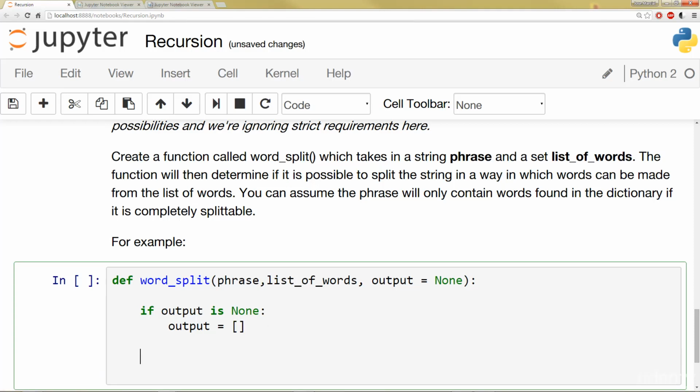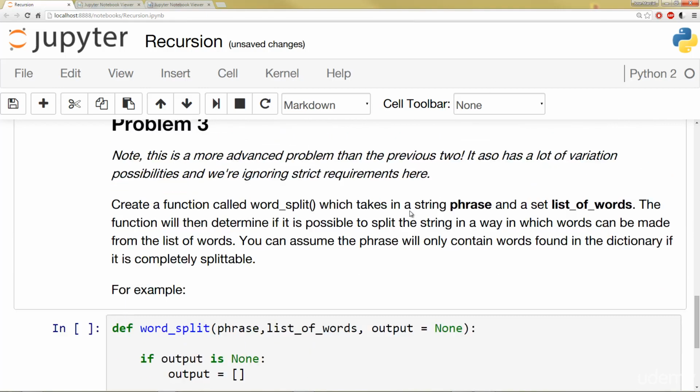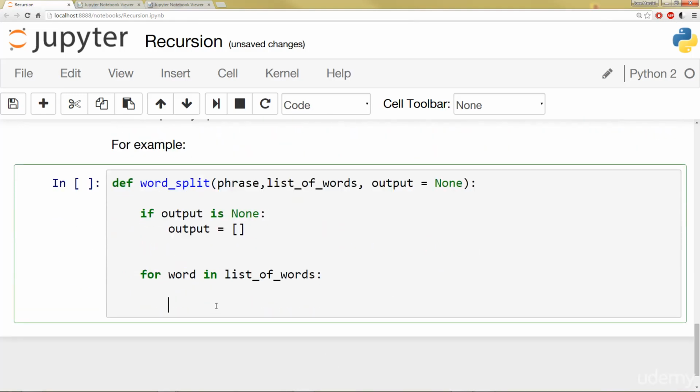So let's think of what I want to do here. I want to say for word in list of words, so for every word in that list. I'm just doing tab complete there. Then I want to think, if the current phrase begins with the word, we have a split point. Remember what we're trying to do here: we want to create a function that takes in the string phrase and a list of words, and then determines if it's possible to split the string in a way in which words can be made from the list of words. So for every word in that list of words, if the current phrase begins with the word, we have a split point.